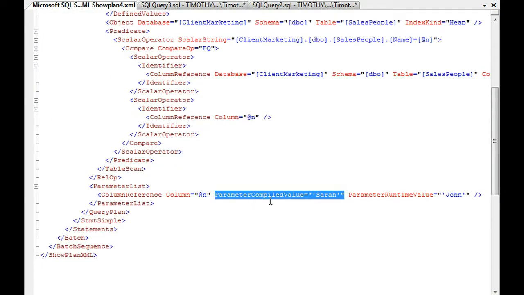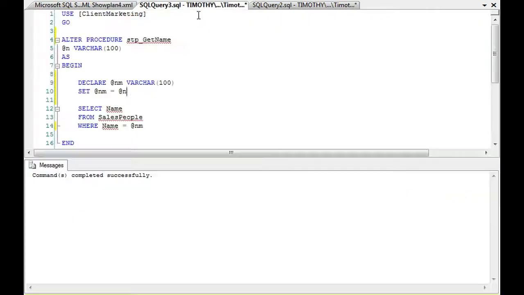Now again, we'll notice that there's a compiled value here. That's because this is the compiled value that the stored procedure is currently holding, Sarah, and you can recompile the stored procedure. But if parameter sniffing is the problem in your situation, and it's not always, recompiling it, if there are going to be different parameters called from time to time, is not really going to be your solution there.